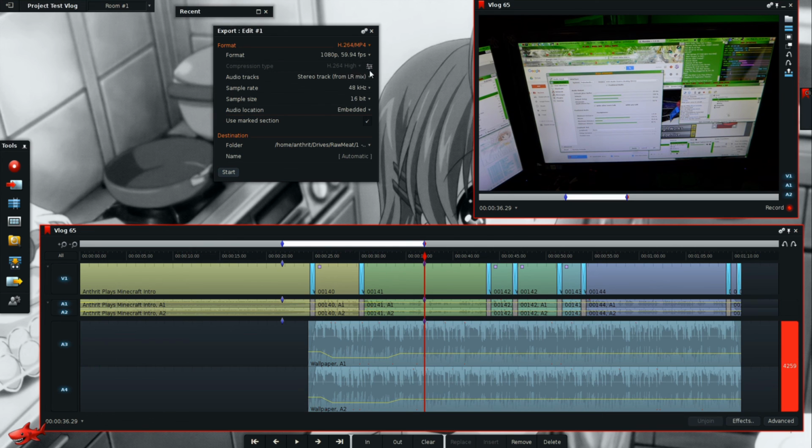Under compression type, there's these little gear icons, and here's where you can set your bit rate. You can set it all the way up to 16. Now this will change depending on the bit rate of the original video. So if it's a little bit higher, you can get this a little bit higher. Like on the 4K videos, I usually do them at about 20. For vlogs, 8 is just about right. It's good enough for YouTube quality.